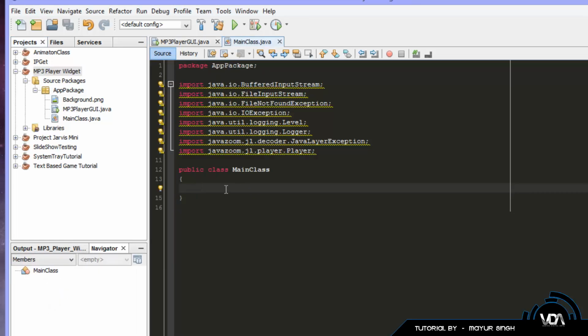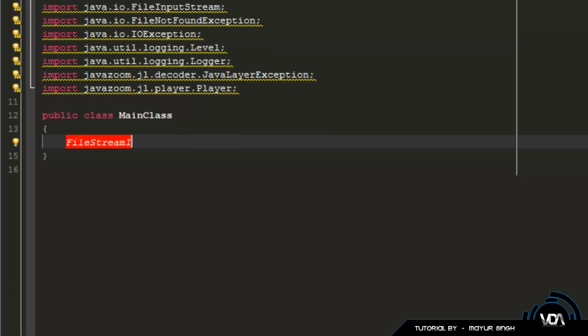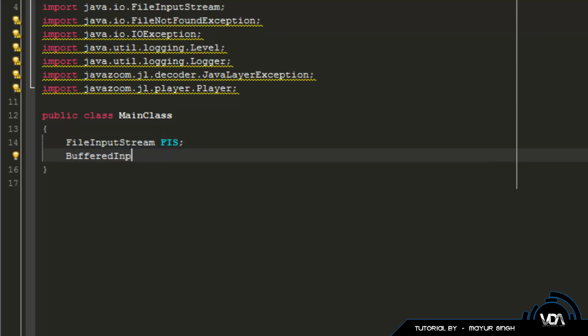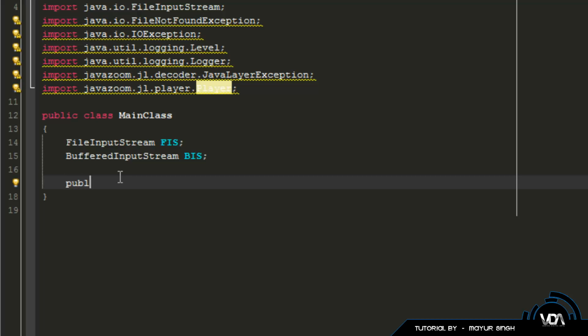So we're going to head over to the main class, and in the main class the first thing we want to do is create a file input stream and a buffered input stream. So we're simply going to type in file input stream, give a random variable name FIS, and create another one called buffered input stream called BIS. And then obviously you have to add the imports for them. Then in the JavaZoom JavaLayer library that we imported, there's a class called Player. So you simply want to create a new variable called public Player and then give a variable name such as player.